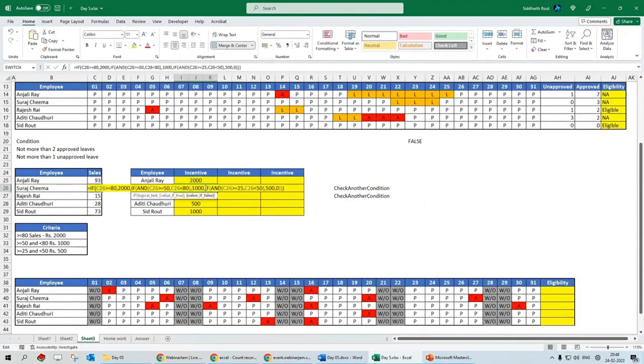Okay. Now this person, which is Anjali, got 2000 because 93 falls in the first criteria. Suraj got only 500 because it is 32 and 32 is greater than equal to 25 but less than 50. Rajesh unfortunately did not get anything because the total sale is 15, which does not fulfill any criteria. Similarly, Aditi and Sid, they got their respective incentive.